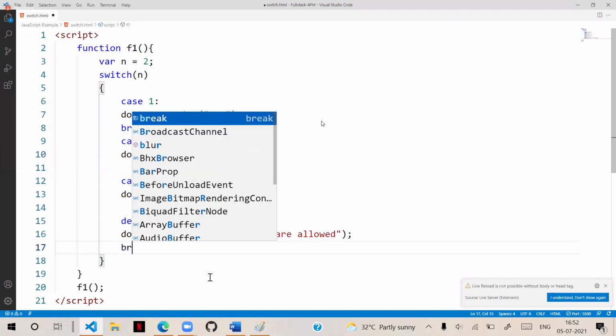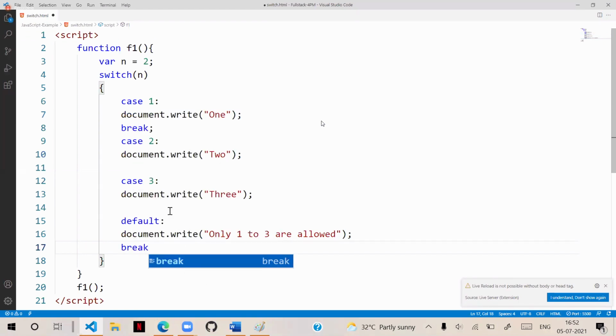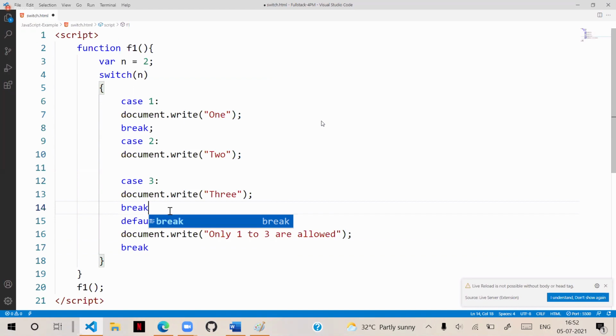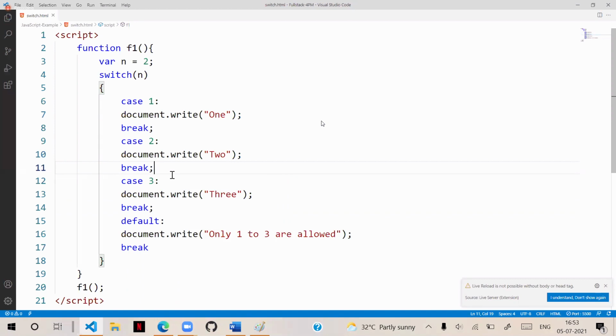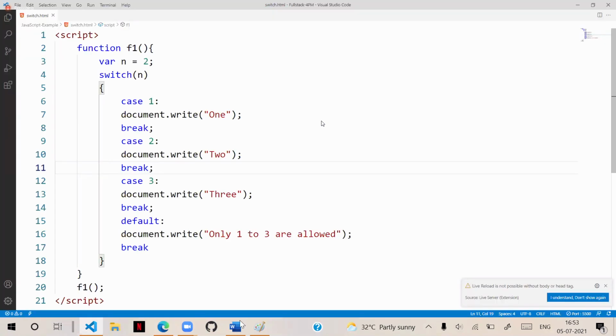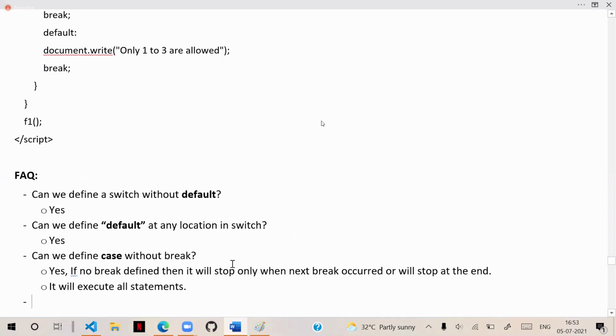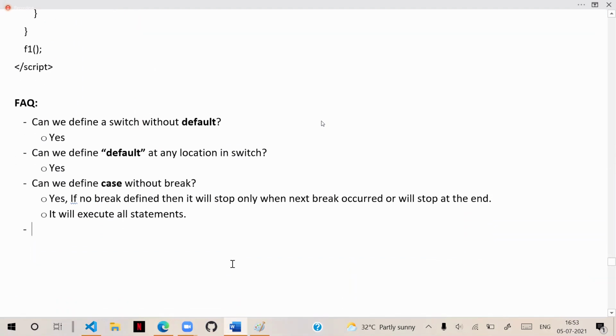So break is important. Even if you don't define a break, it will work. It's not an error. Only the point is execution will not stop. It will continue. So, can we define a case without break? Yes.